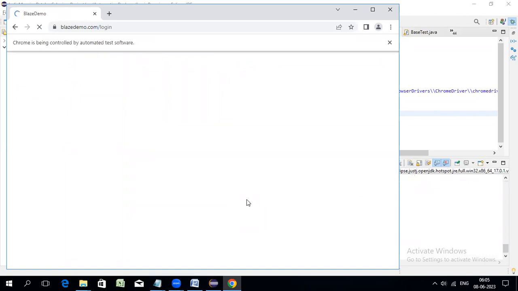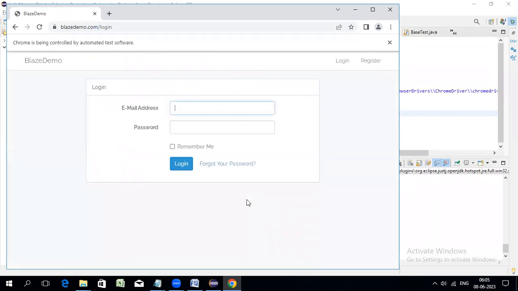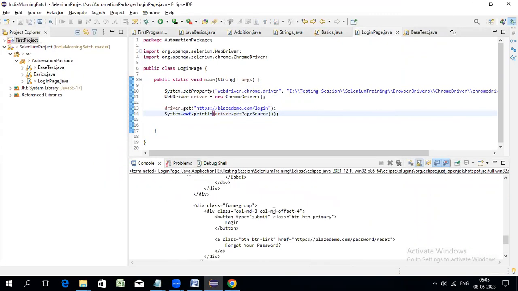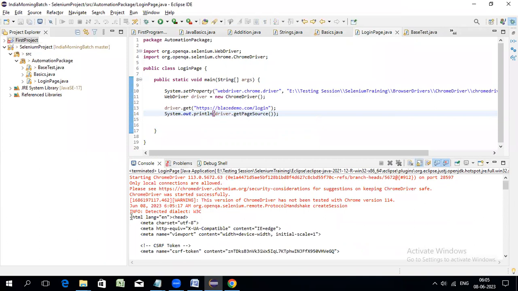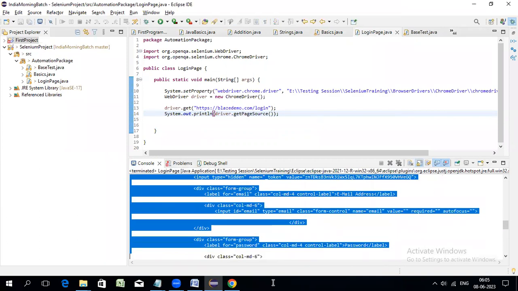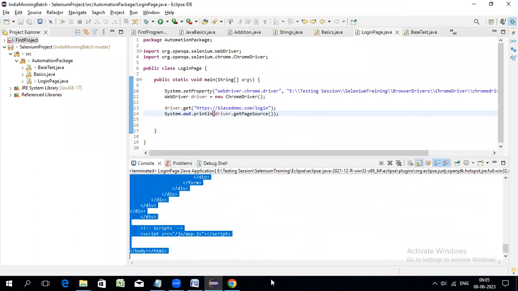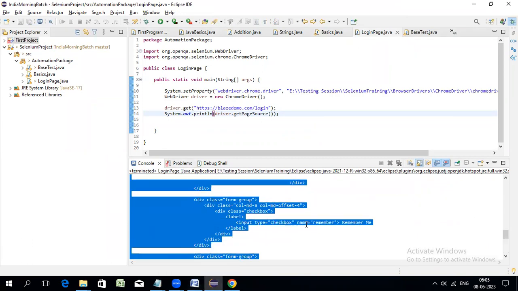Page source is nothing but the elements information, the HTML information of this page. See, it is giving all the information. Are you able to see? Yes. So this is to get the page source, meaning to get all the HTML information of that particular page.